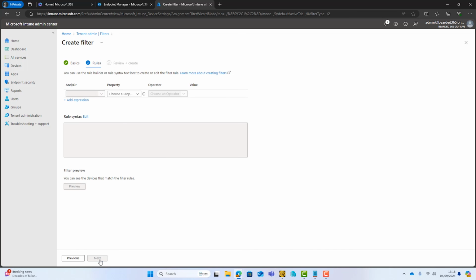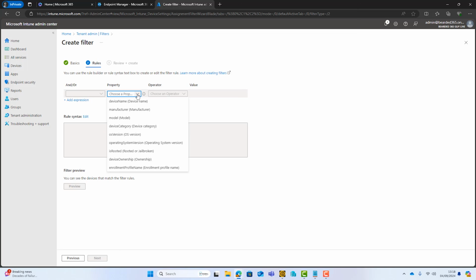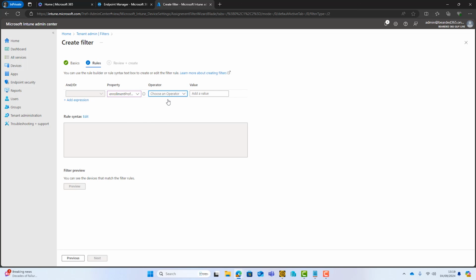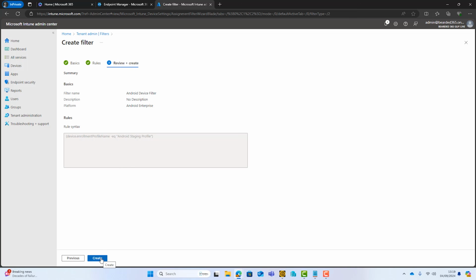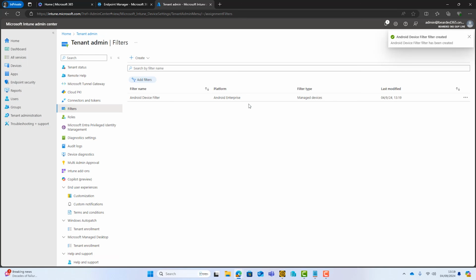We're going to click on Next, and then we're going to add an expression. Okay, so we're going to choose here, and the property is going to be Enrollment Profile Name. And the operator is going to be equal to, and then I'm going to put the name of the profile we've just created. Okay, Android Staging Profile. And we're happy with that. We can click on Next, and we can create that filter. And there it is. So why are we doing this?